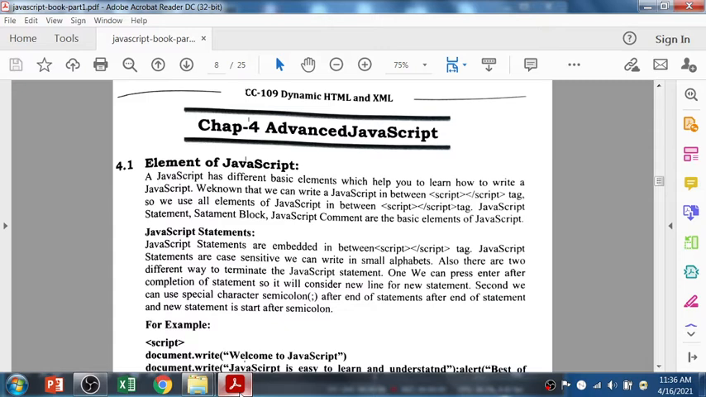Welcome to the new episode of DHTML. In this session, I am going to discuss advanced JavaScript. So, we'll start with the elements of JavaScript.